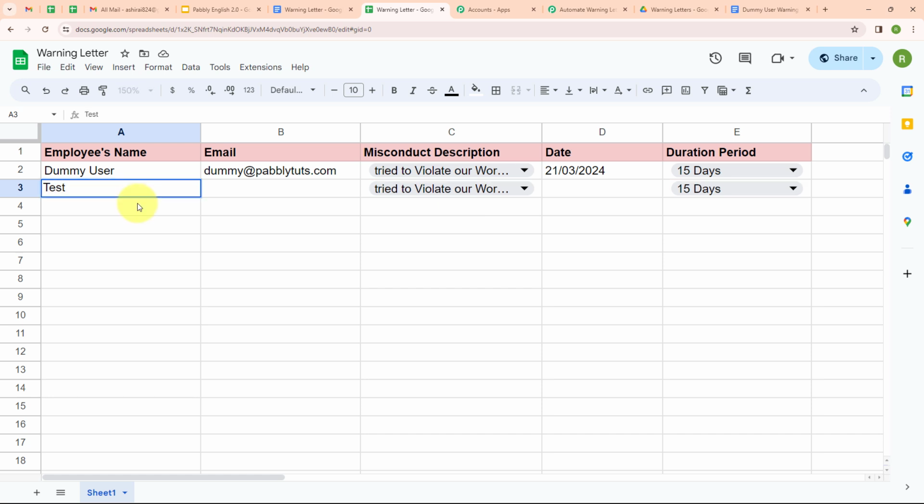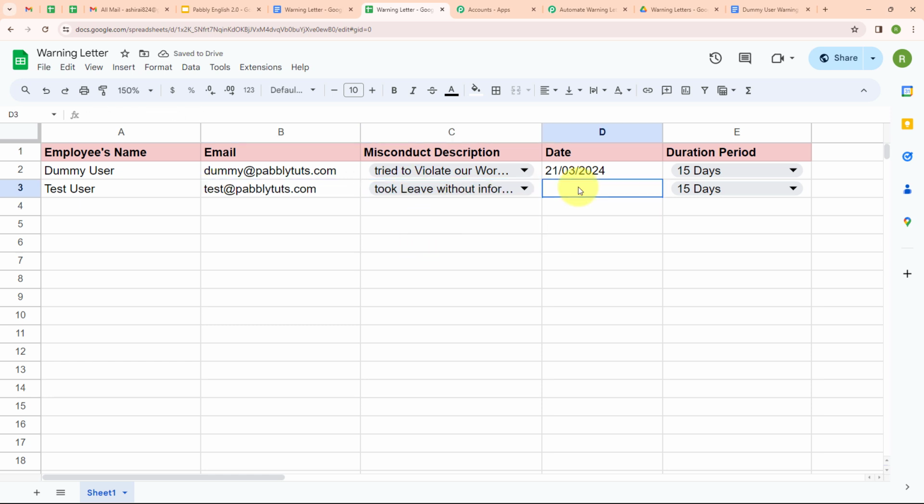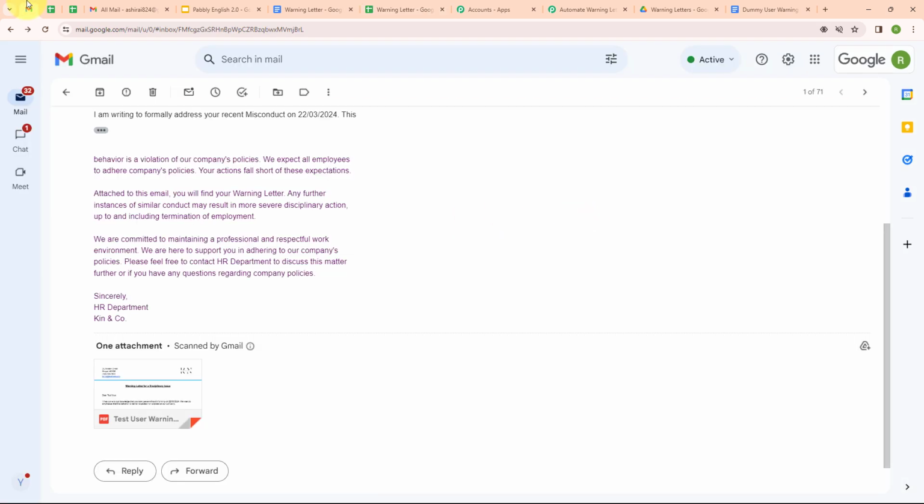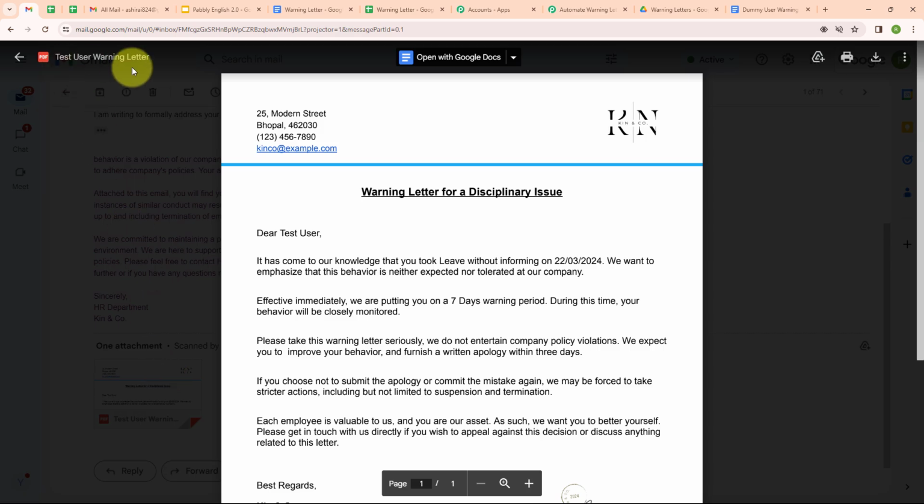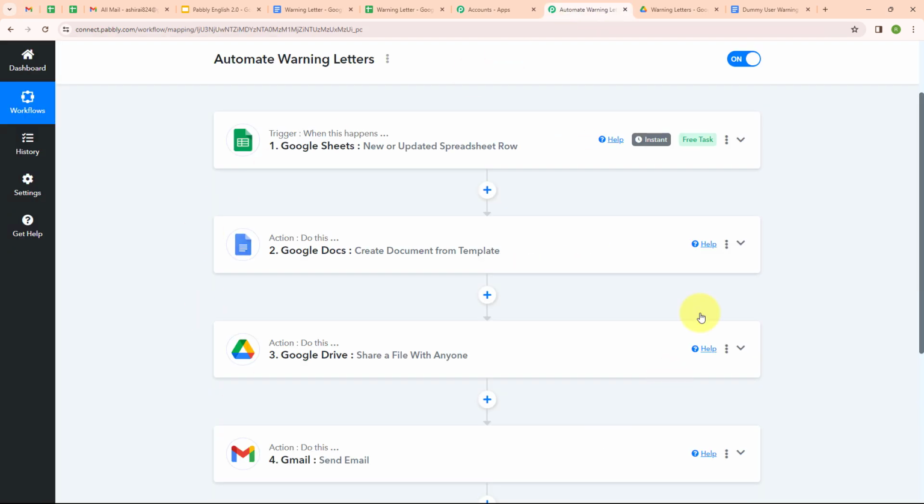Here I'm going to enter employee's name as test user, email is test@pabblytudes.com, and misconduct description as took leave without informing, date as 22/03/2024, and duration period as 7 days. So here I've entered a new data. So let's check our email. So here you can see we have received another email with another attachment with the name test user warning letter, and also you can see the name is updated with the updated misconduct, that is took leave without informing, and with the updated date. So with this we have successfully tested our automation.